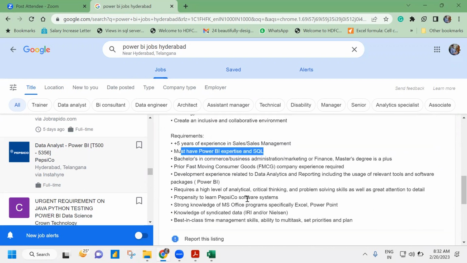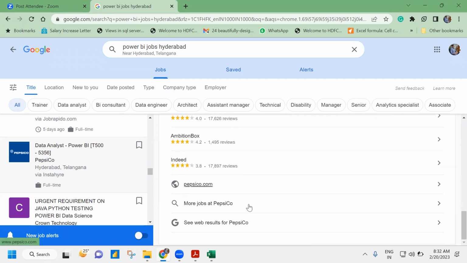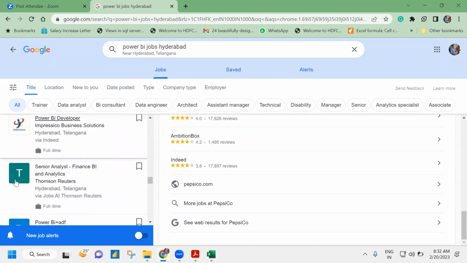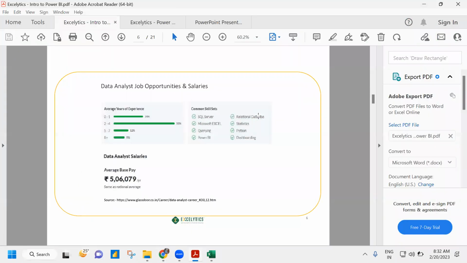Definitely SQL is needed. If someone has joined directly for Power BI, my recommendation, the next step, you need to learn SQL. A strong knowledge of Excel and PowerPoint. Okay. Different things, different roles. Okay, you can also just search it online. A good number of positions are available with definitely a good package range.